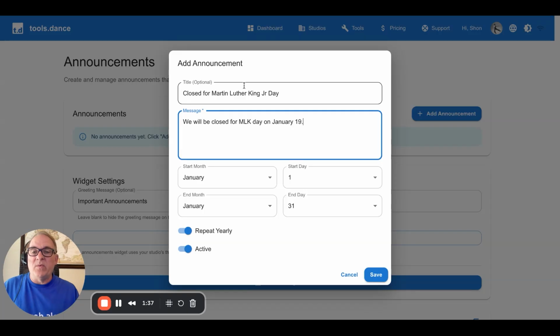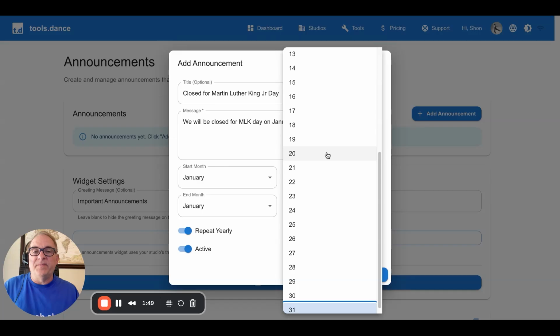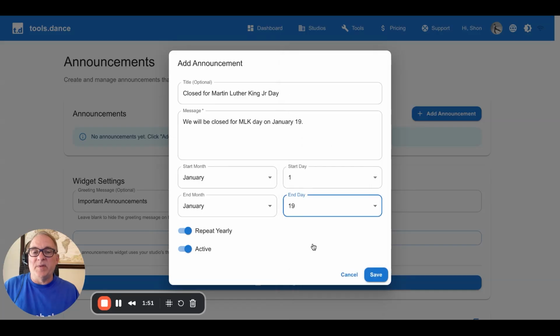And then you can say, well, when do I want this announcement shown? I want it starting on January 1st. I'll leave it there. And of course, up through January 19th. So I'll change this to the 19th, so it'll display that.